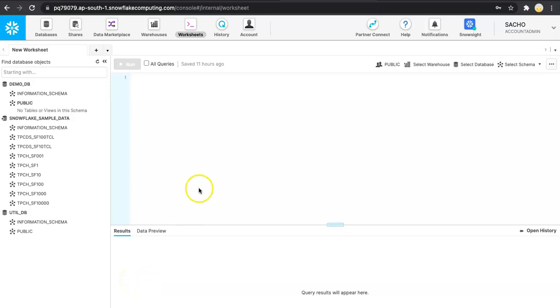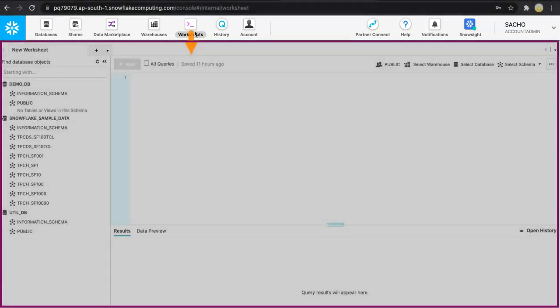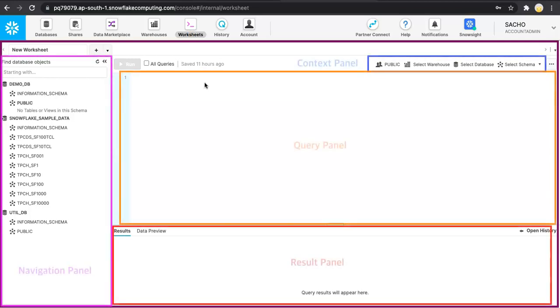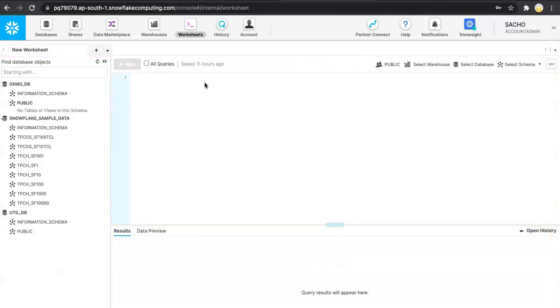In this video, I'm going to talk about the Worksheet tab. In previous videos, I talked about the databases, warehouses, and the accounts. The Worksheet tab is the most important tab out of our Snowflake console, because most of the time we spend here and do the development. So for the data engineers and the developers, this is the most important UI component. I'm going to walk you through all the features, even some of the hidden features that very few of us know, and I hope it will help you in your data engineering Snowflake journey.